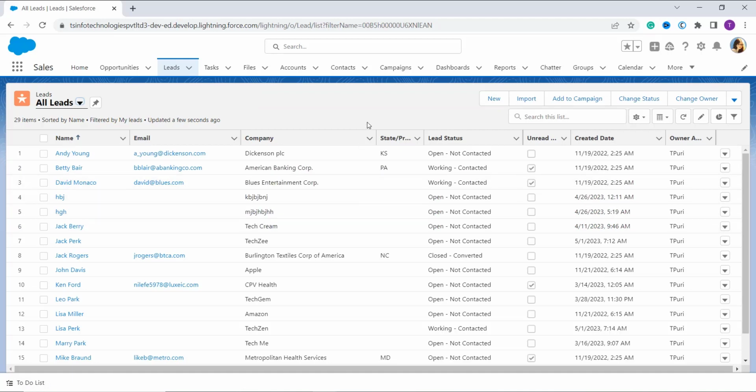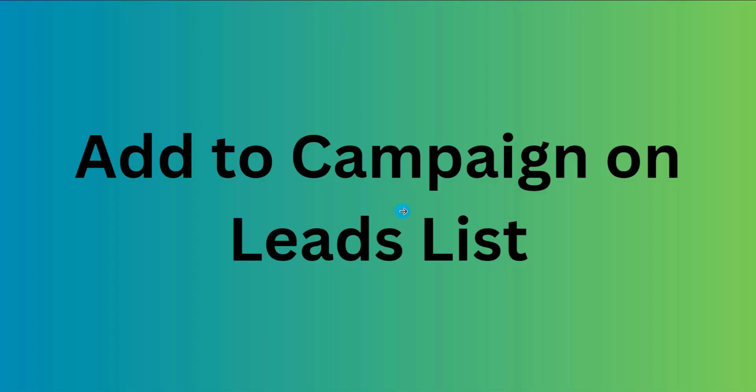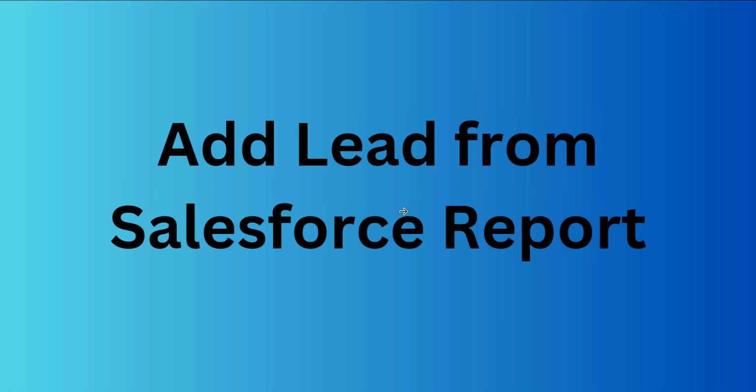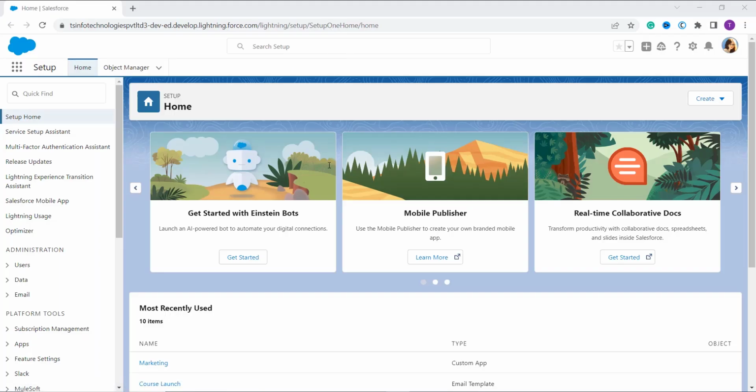So let's proceed with the next way. This time we will learn to add leads from a Salesforce report. Let's see an example for this also. Here I open my Salesforce account in the Lightning component, and this time we will learn to add a lead to a campaign using a Salesforce report.